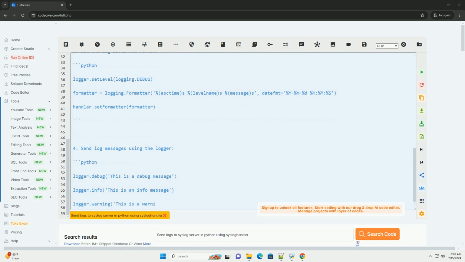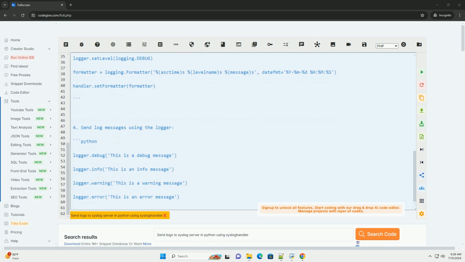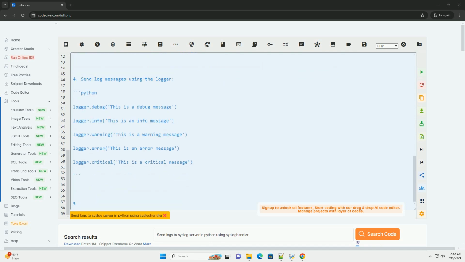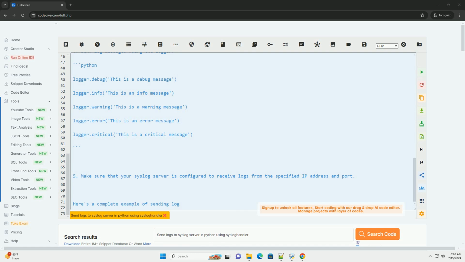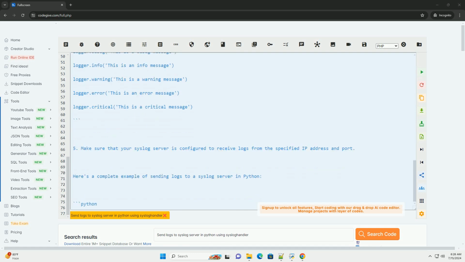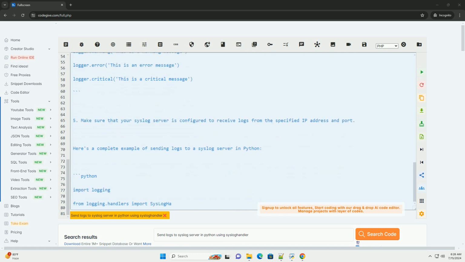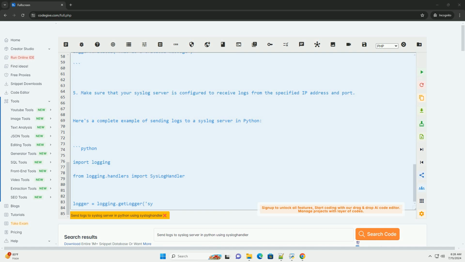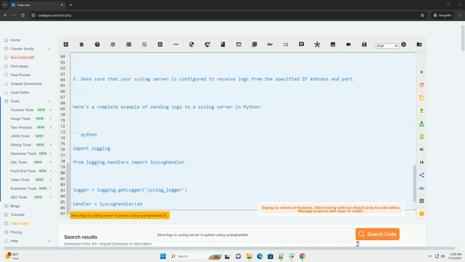1. Import the necessary modules. 2. Create a logger and add a SysLogHandler. Replace syslog-server-ip with the IP address of your syslog server. The default port for syslog is 514, and you can specify the facility as needed, for example LOG_USER.